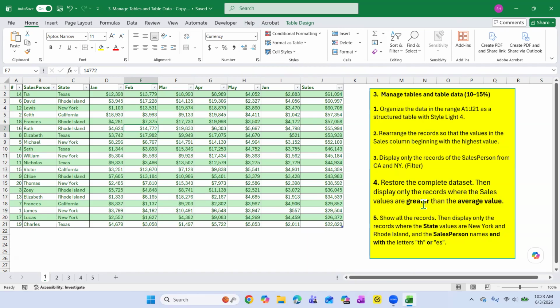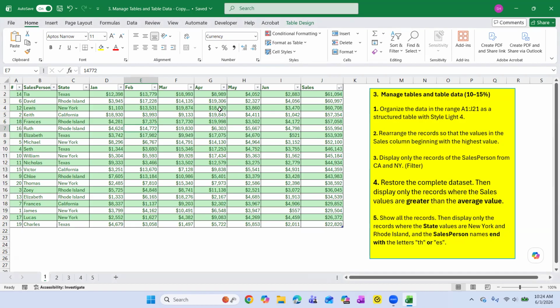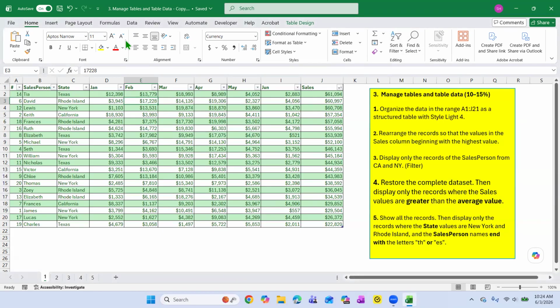I think what she wants to know is if there is a way that you could just restore it with one click without going to the home tab or insert bar. You can go here and then just clear it. Instead of looking where the filter is applied, you can just go to the home tab in the editing group, just clear it.